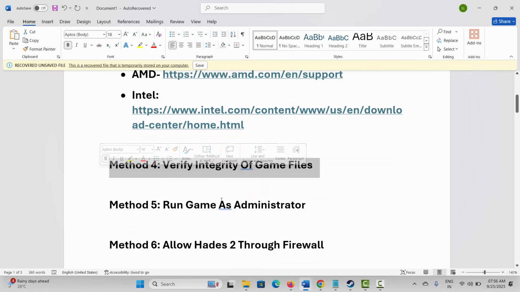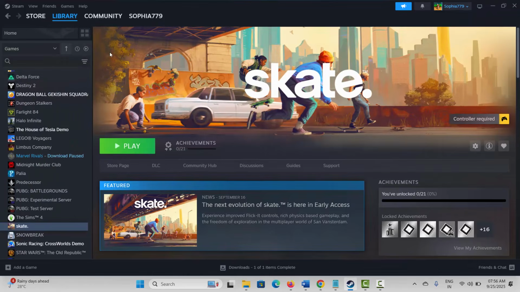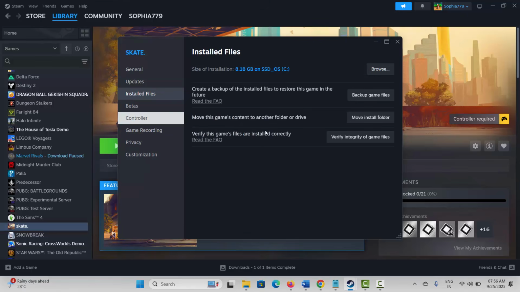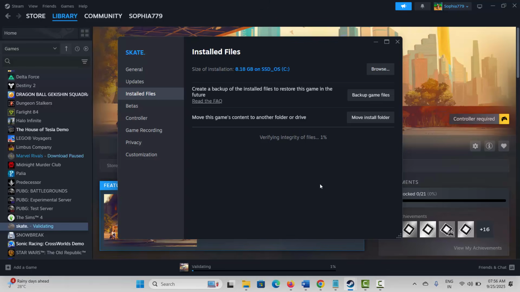Next is to verify integrity of game files. For that, go to Steam, under library section, select your game, right click on it, click on properties. Now click on install files and then click on verify integrity of game files. So this will verify the game files. It will take some time, and after verifying the game files, now check if the problem is fixed or not.